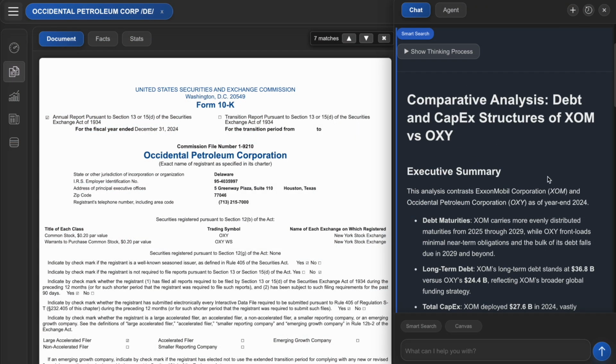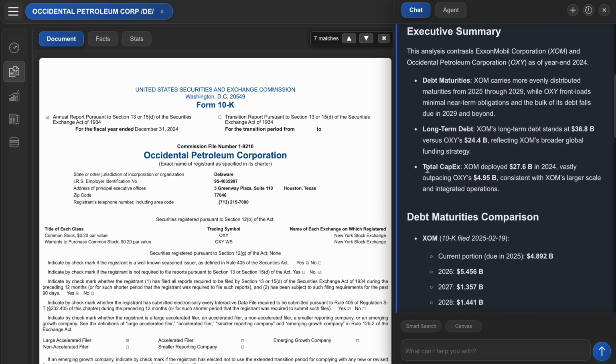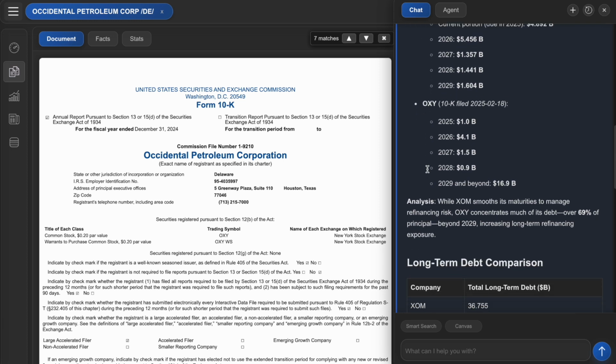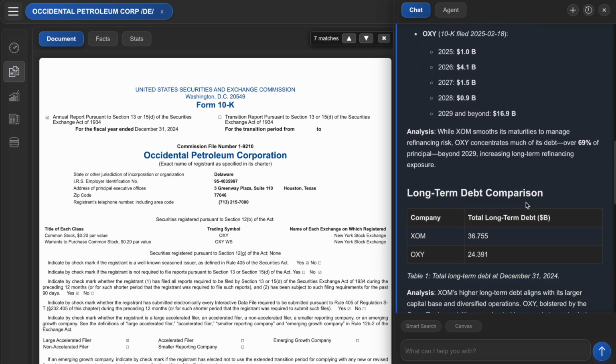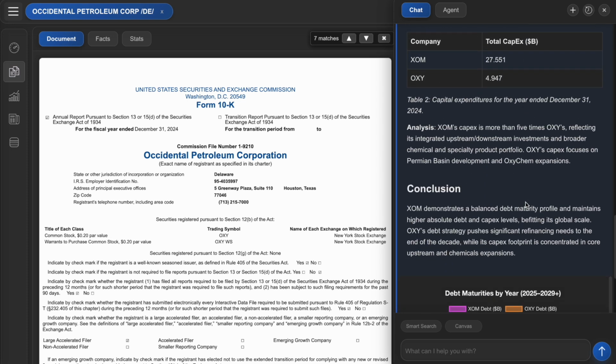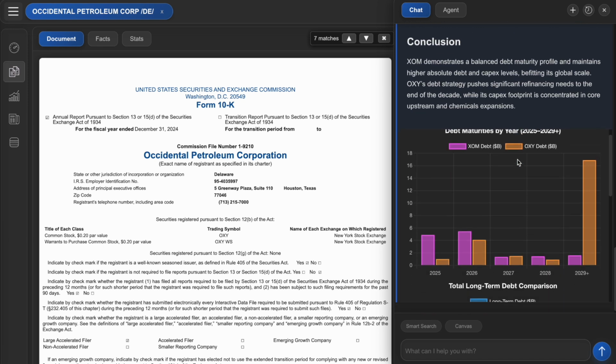Great, the results are now in. Let's take a look into them. So here we can see that the model compared both the outstanding debt and the capex expenditures and provided it in very easily digestible, though high information dense charts and tables.